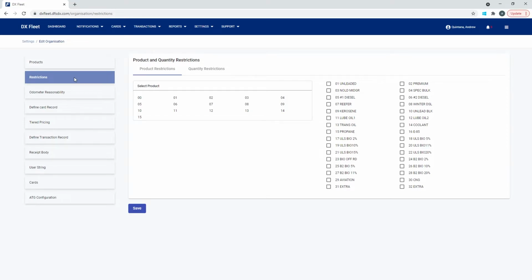Once we have the products configured in the application with the correct names and all the fuel type codes are correct, we can work on product restrictions and quantity restrictions in the application. Once again, these settings should be read from your fuel site controller after the controller is already configured, so that this information is carried over into the application.